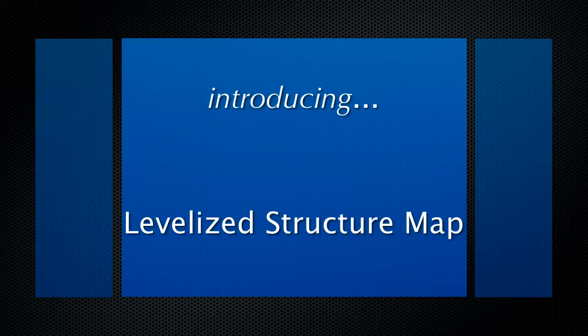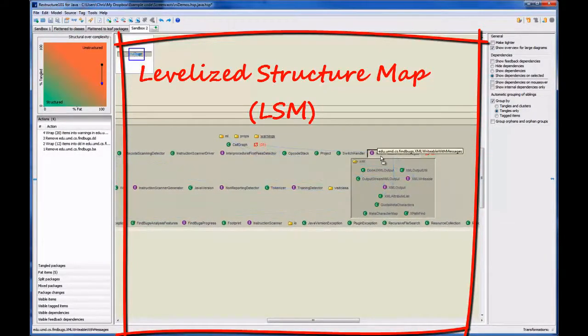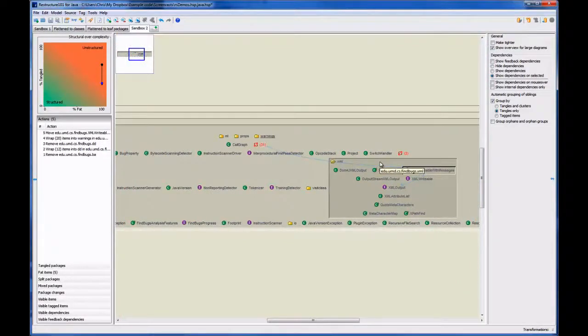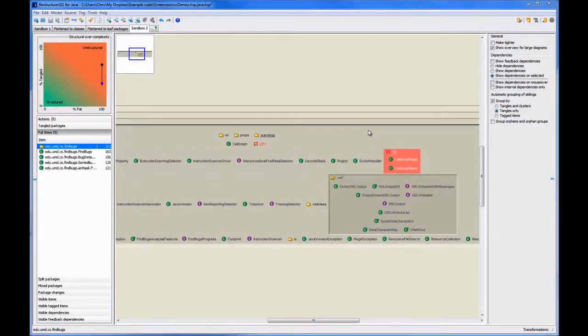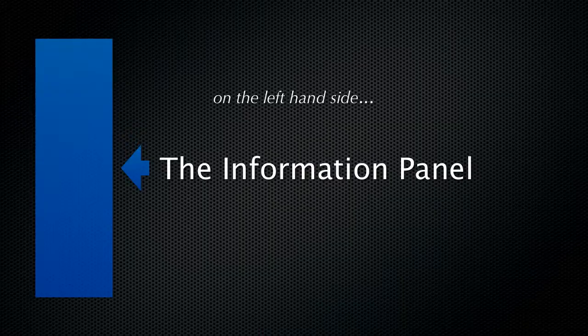At the heart of Restructure101 is our levelized structure map, or LSM, created directly from your code. The model is manipulated by dragging and dropping and using the context menu's restructuring commands. Remember, when you edit the model, you are non-destructively editing the structure of your codebase. It's a risk-free way to optimize your software architecture and find the natural home for every code artifact in your codebase. The left-hand side panel provides information about the model.